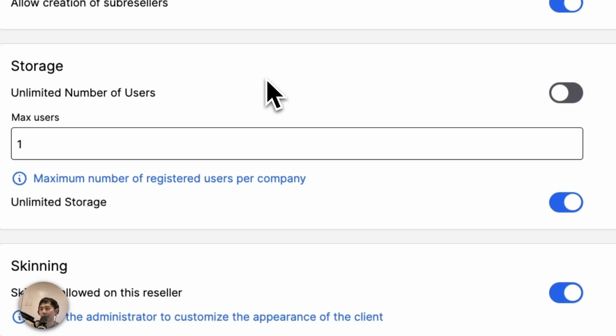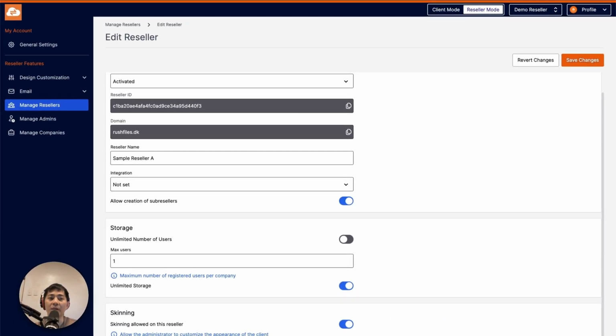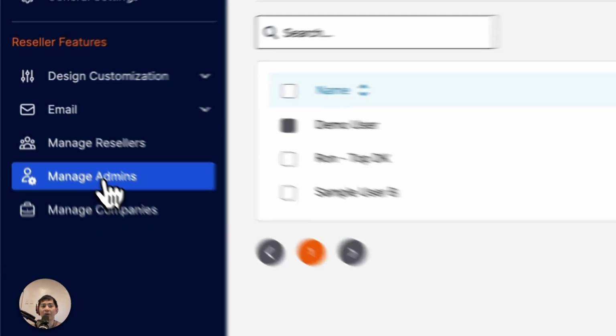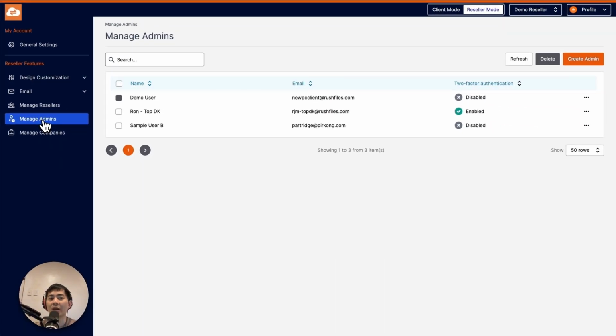So let's move to the scanning section, wherein you can control whether branding customization is allowed for this reseller. This determines whether the reseller can customize the appearance of their client environment. Now let's move on to manage admins. Here you can create and manage reseller administrators, including accessing, editing, or removing their admin accounts as needed.